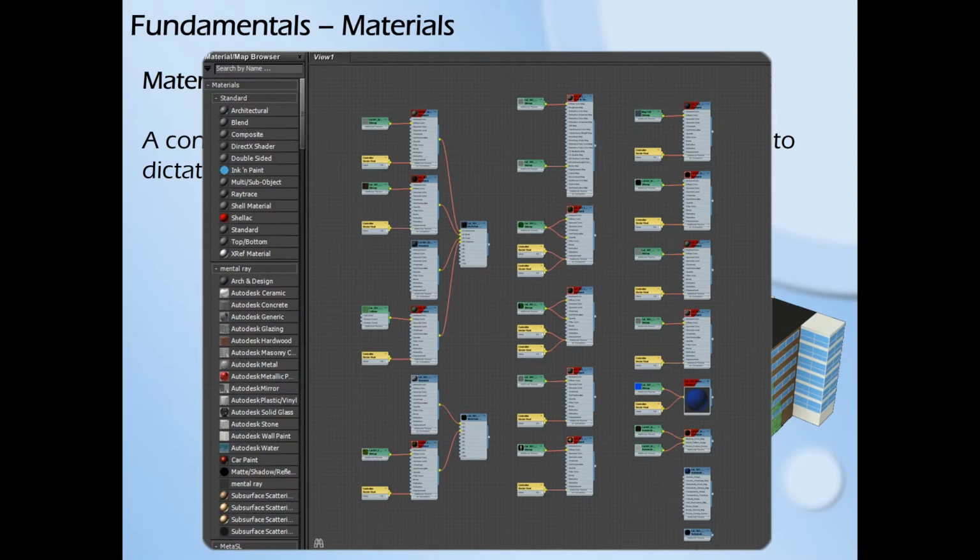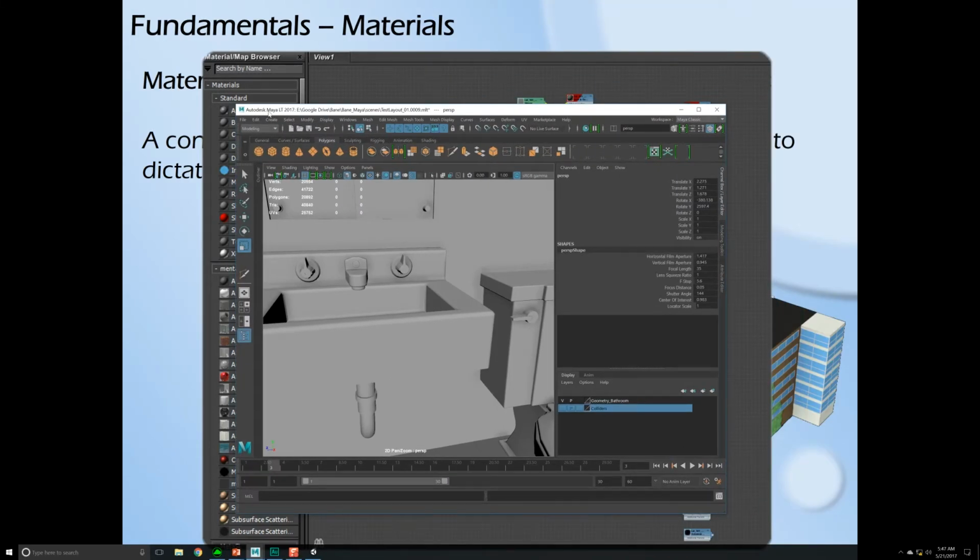Here is a different program called 3D Studio Max. This is using its material or map browser to show you how a material might be set up. Now if you're in Maya instead, you'll be using Window and go under Material Texture Baking Editors in the Hypershade.